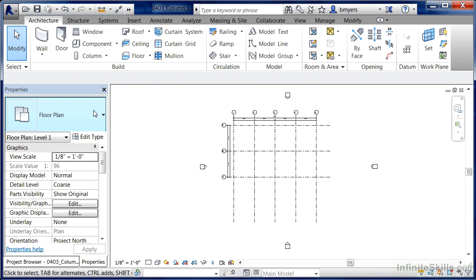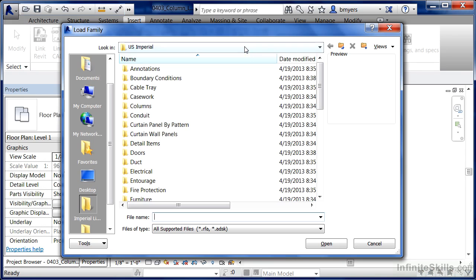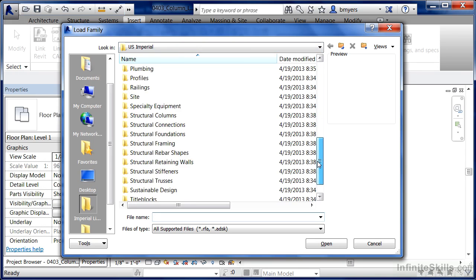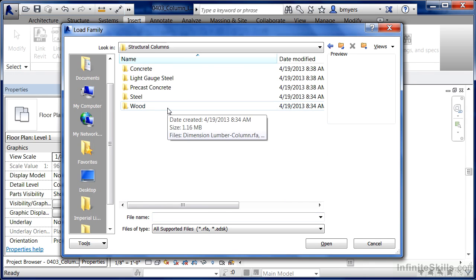Now technically we could have gone through that exact same process and then selected Structural Column, Load Family, and then loaded in Structural that way. The other option though that we have, instead of coming through the command itself, is to come up here to the Insert tab, select Insert, and simply select Load Family. Find that Structural Column folder, double click on it. Next, find the shape that we want to be able to load into the project. I'm going to double click on Steel in this case.